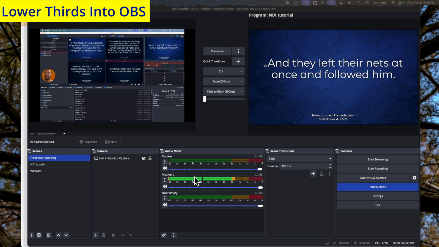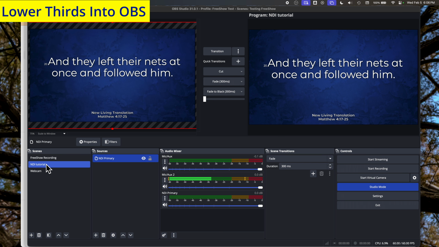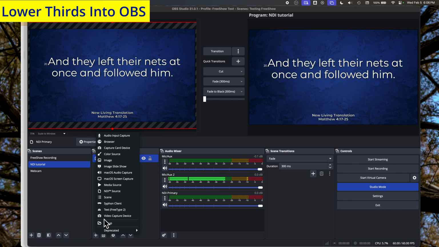All right. So now I'm going to go to OBS again, that same scene. And this is my NDI tutorial scene. So I've got the NDI primary. We're going to make some adjustments to that, but that's okay for now. We're going to add a camera. All right. So we're going to say video capture device.